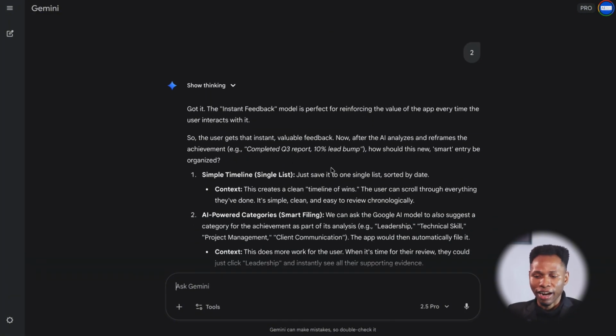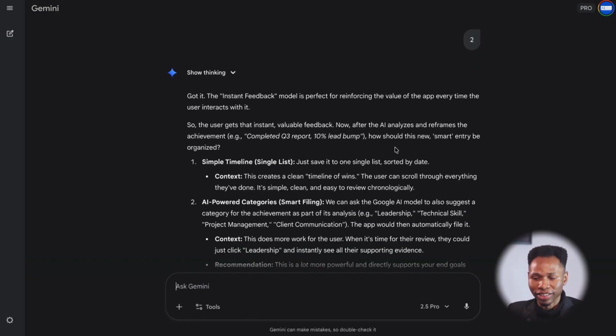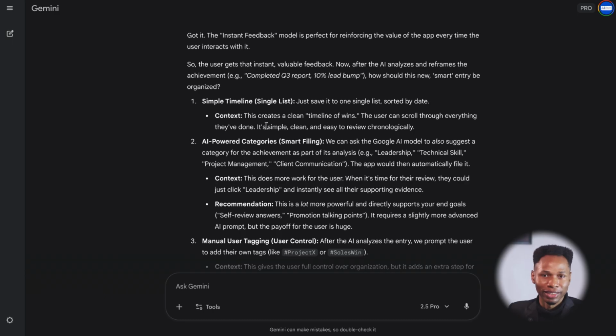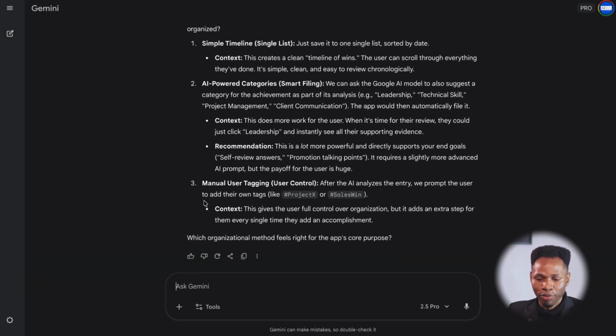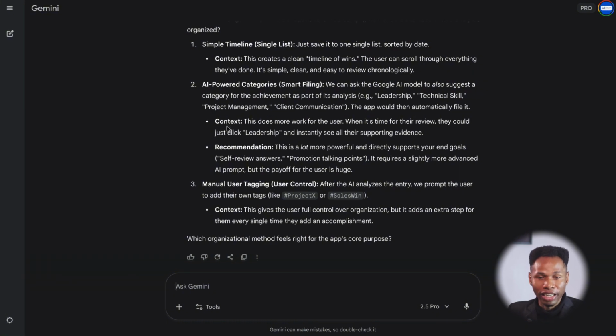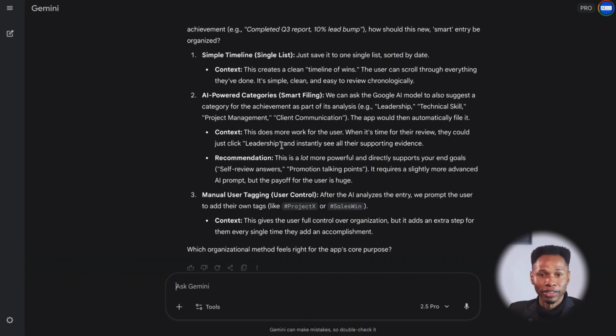Now the next question is, after the AI analyzes and reframes the achievements, how should this new smart entry be organized? Should it be a simple timeline as a single list? Should it be AI-powered categories? Or should it be manual user tagging? We'd actually be going with number 2, which is AI-powered categories. So AI will be categorizing the achievements by itself and based on its analysis. So let's just type 2 here.